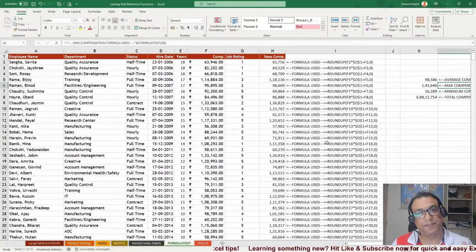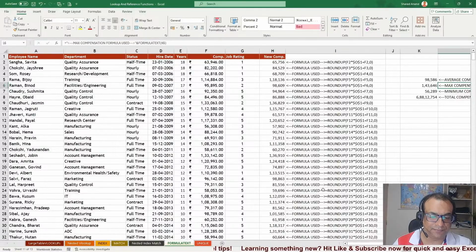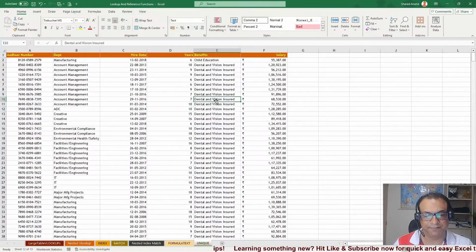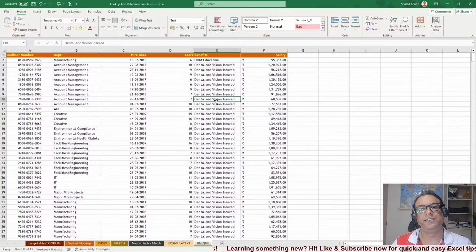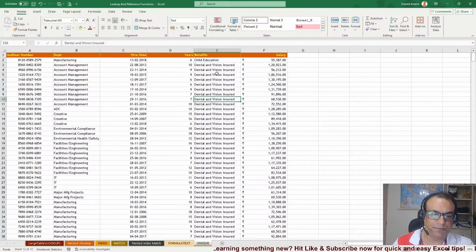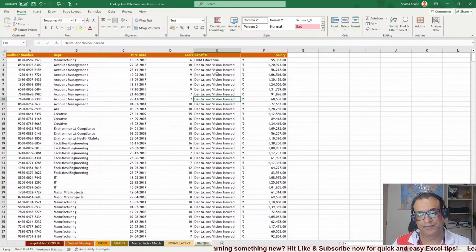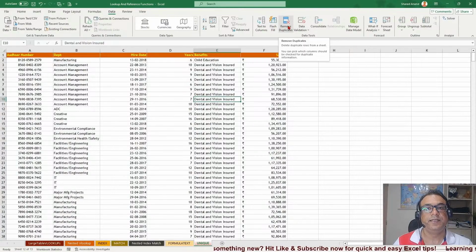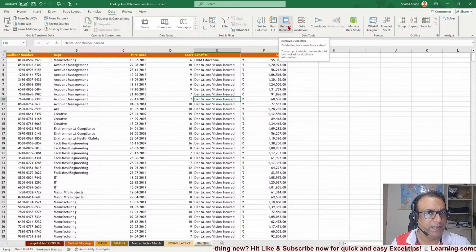Let's move on to the UNIQUE function, a brand new function launched recently in Microsoft Office 365. Remember, UNIQUE is a very beautiful function. Earlier we had a problem finding out how many unique items there are. It's an alternative to Remove Duplicates on the Data tab. The problem with Remove Duplicates is it will simply remove the duplicates and tell you that it has removed them.